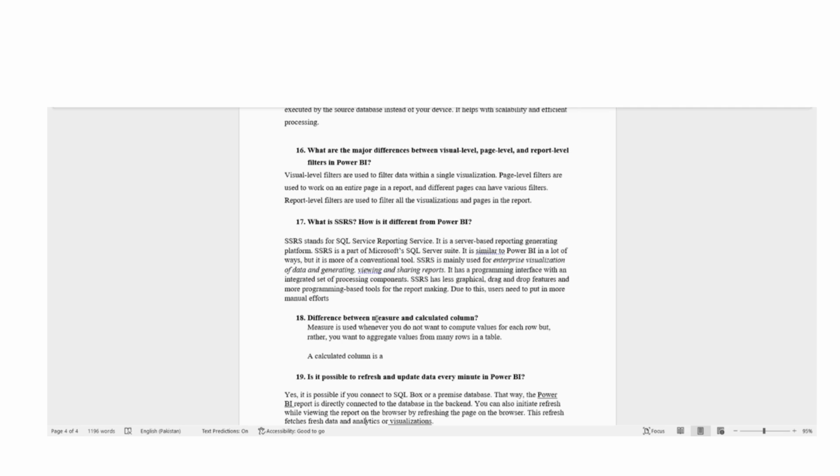SSRS is mainly used for enterprise visualization of data and generating, viewing, and sharing reports. It has a programming interface with an integrated set of processing components. SSRS has fewer graphical drag and drop features and more programmable tools for making reports. Due to this, users need to put in more manual effort.